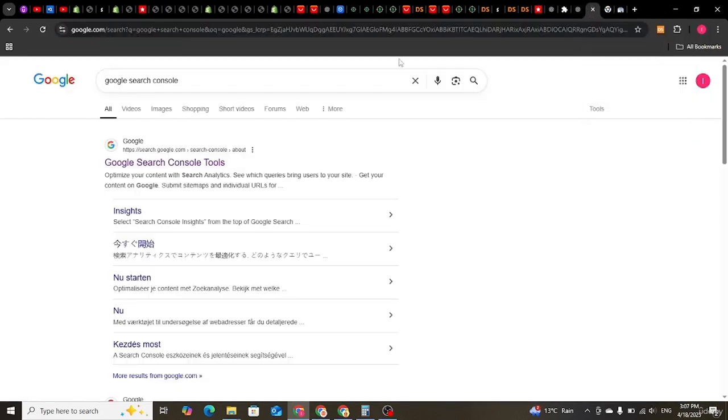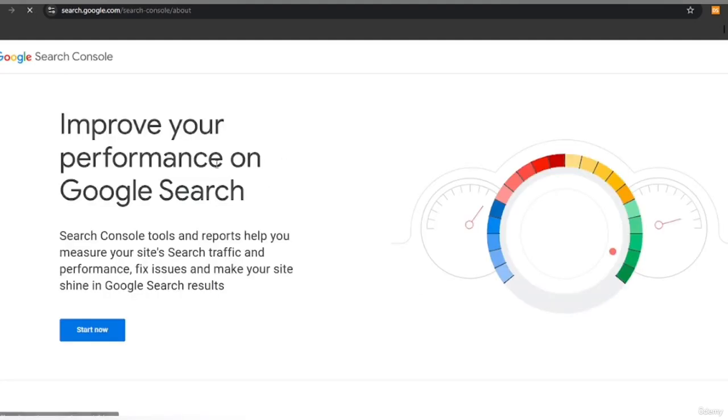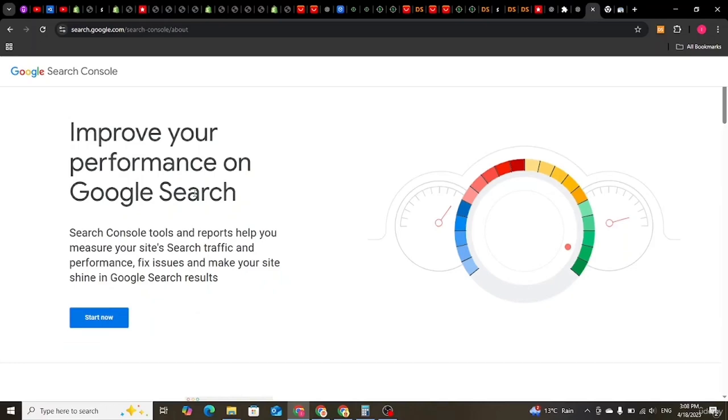go to Google and search for Google Search Console, and you're going to see this result right here where it says optimize your content with search analytics. Make sure you click on this, and it's going to take you to Google Search Console. As you can see right here, it says improve your performance on Google Search. We're going to be connecting our Shopify dropshipping store to Google Search Console, which means you're going to be getting organic search traffic to your Shopify store.